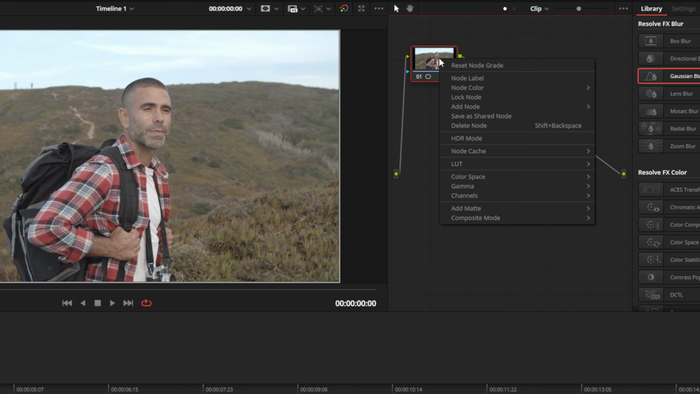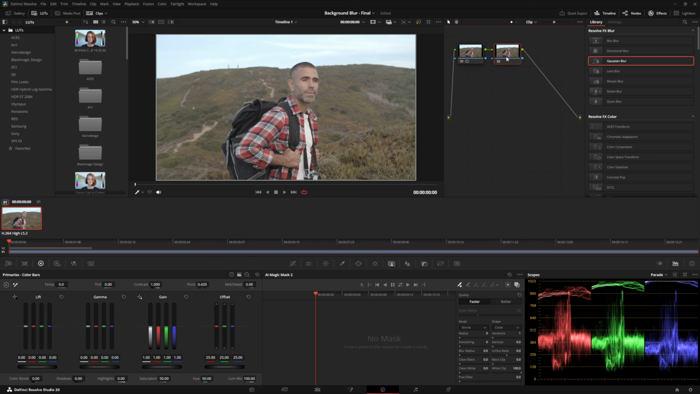First thing you're going to do is duplicate your node. So add a node and make it a serial node. With that, this is where we're going to do all of our work, in the serial node. So with that selected, we're going to qualify and mask out our object.